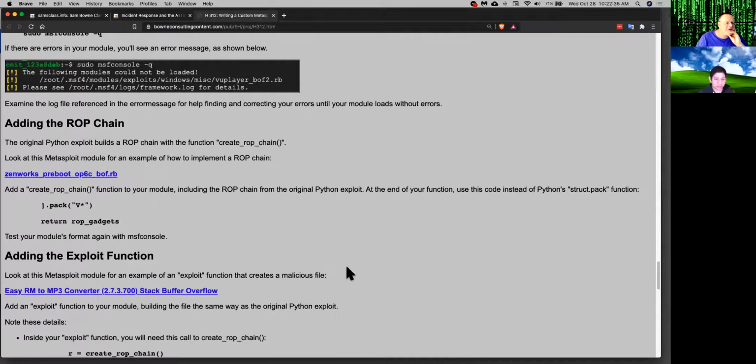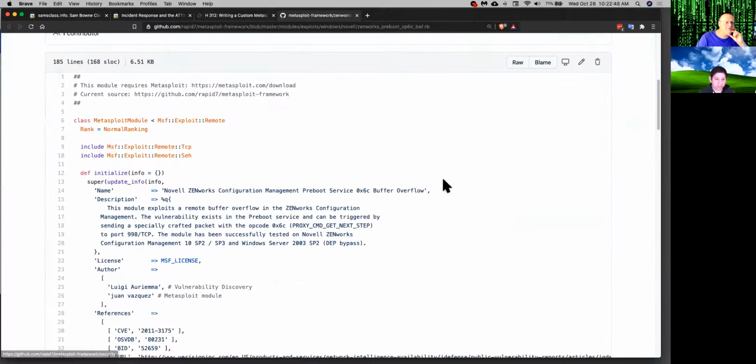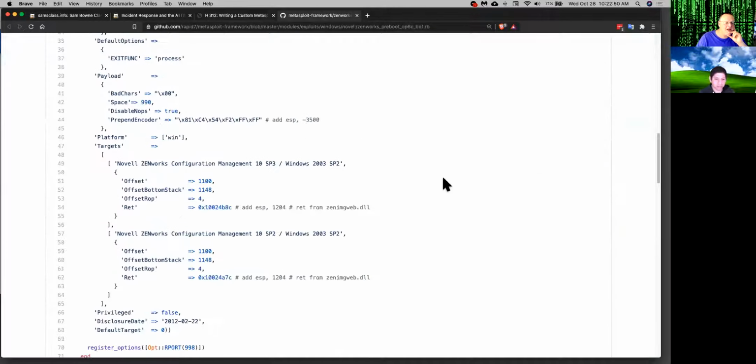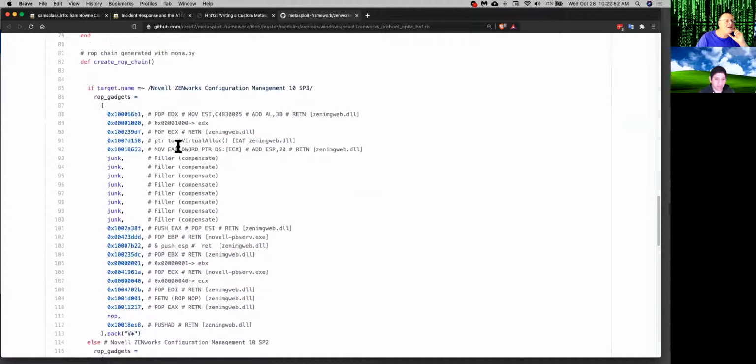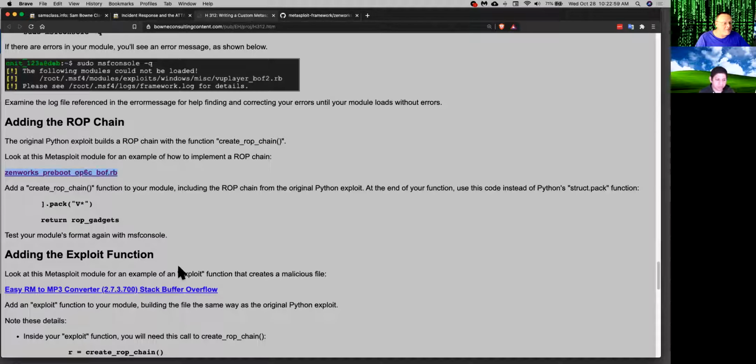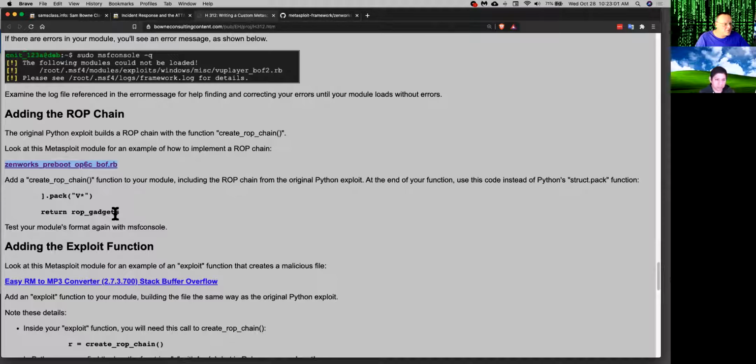And then you have to add the ROP chain. So to figure out how to put a ROP chain in, not every attack has one. The simplest thing is just go find a working module someplace with a ROP chain in it. So here's some other exploit with a ROP chain. And if you go down here, there it is. So it shows you how to do it. So just copy this code and feed in the ROP chain in this thing called ROP gadgets.